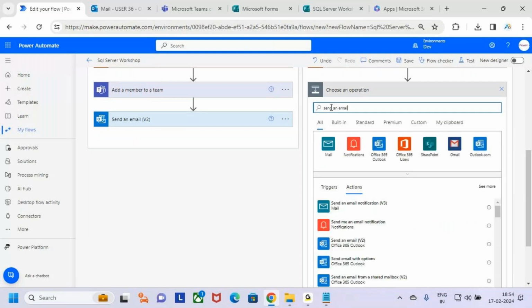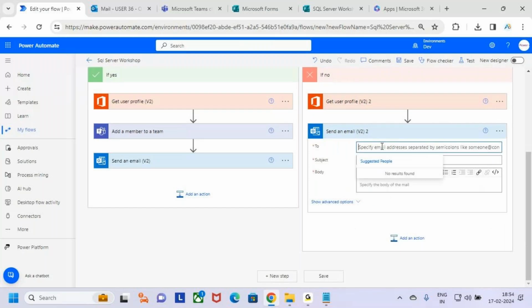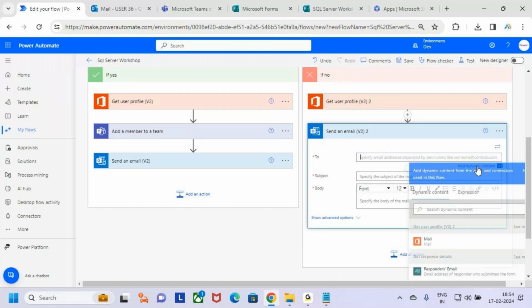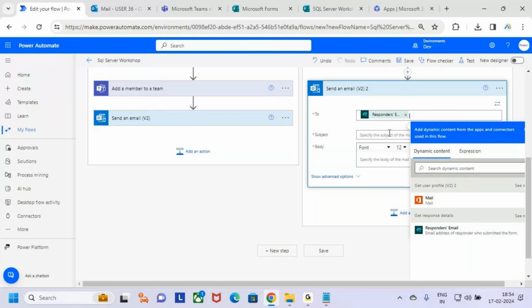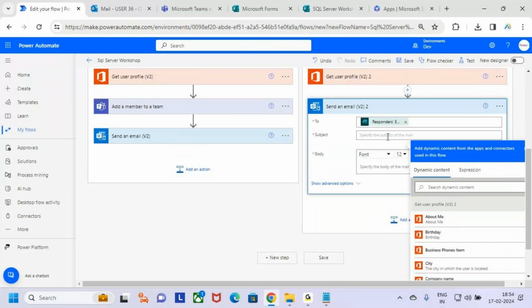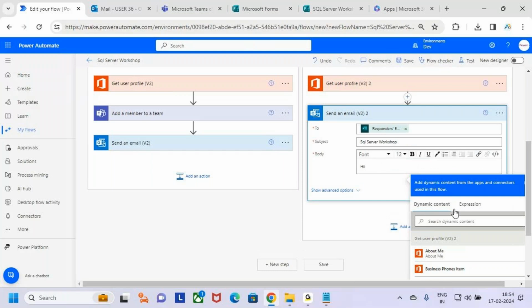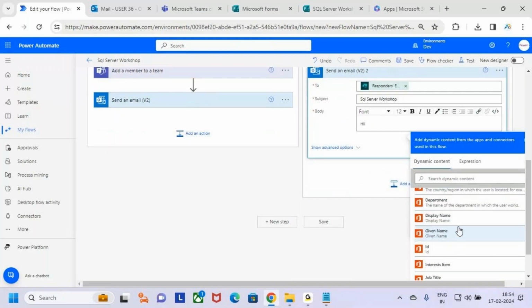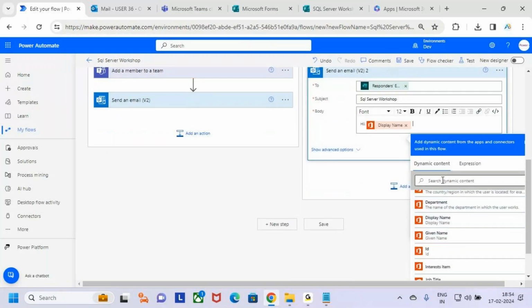I don't want to add them to the Teams group. I just want to send one email to whoever is responding. So select the responder's email ID. Let me keep the subject as SQL Server workshop. Now let me keep here hi, and the display name of whoever the user is responding.